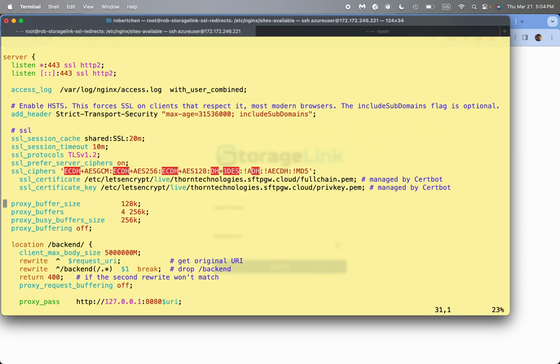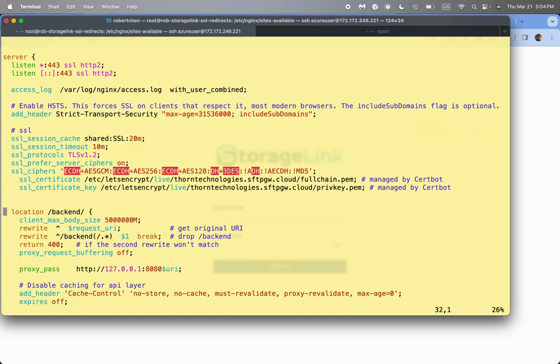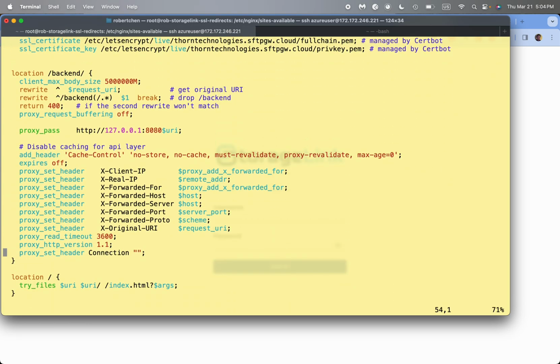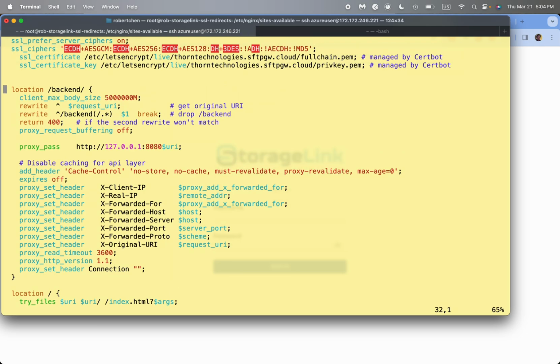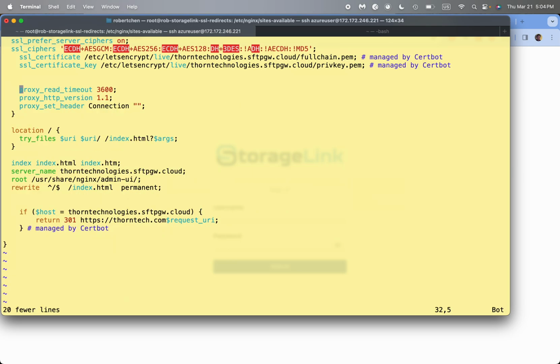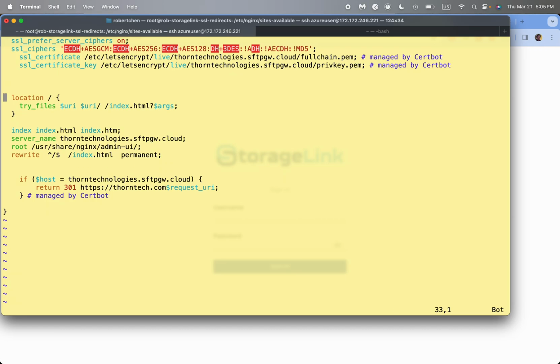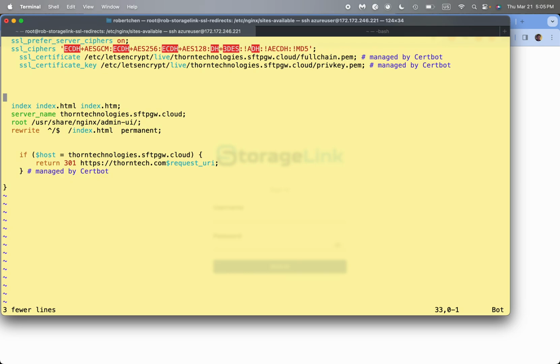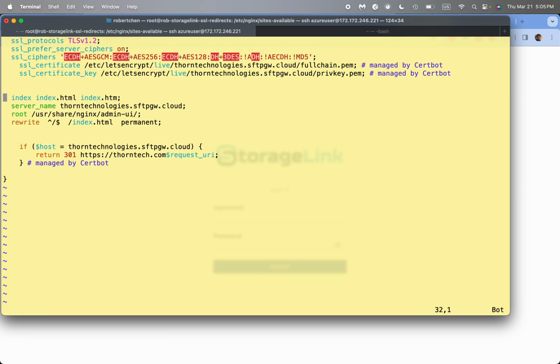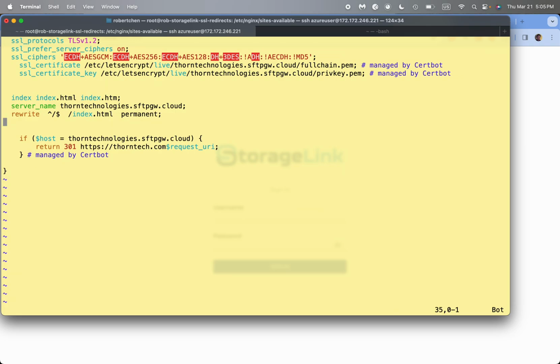So if I do dd, and then this whole location backend, we could get rid of any location statements. So if I do 20dd, and then keep hitting dd, okay, and then let's delete these 3 lines with 3dd. Index page, that's fine. Oh, the root, we could get rid of the root. Rewrite, let's get rid of that.